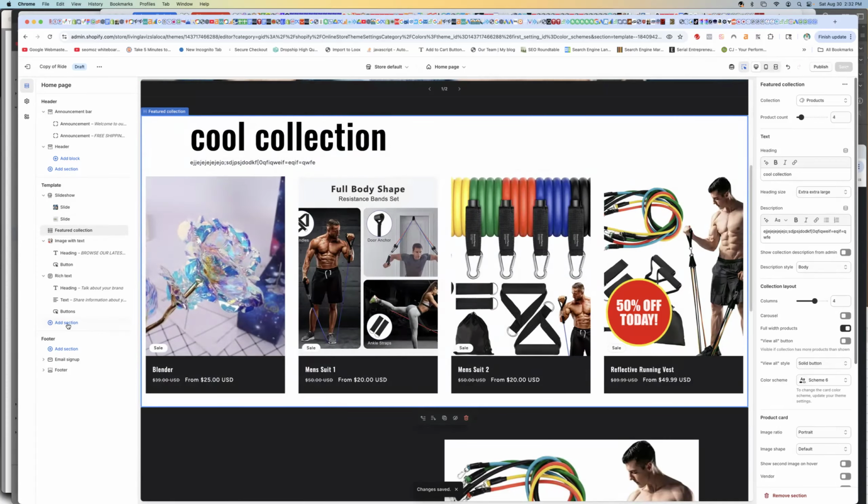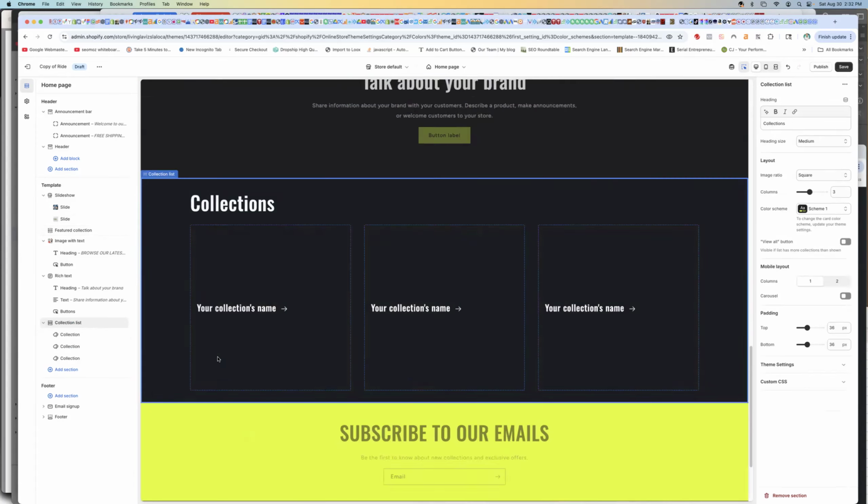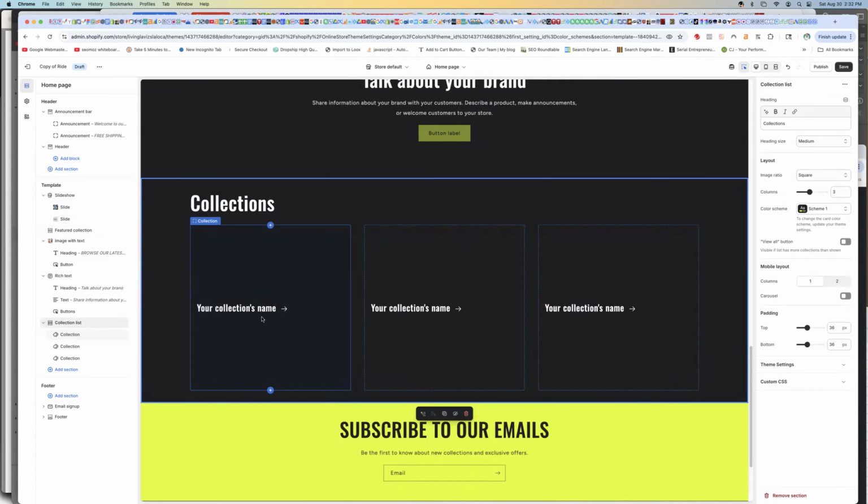Next thing I'll do, let me add another section. Let's see what else we got in here. Collection list. So say you had multiple categories and stuff that you want to put on the website. So you can have the first collection, second, third. Say you had 6 collections on here. I'll go ahead and click on collections. So now I'm over here, and you want to change it from the word collections.